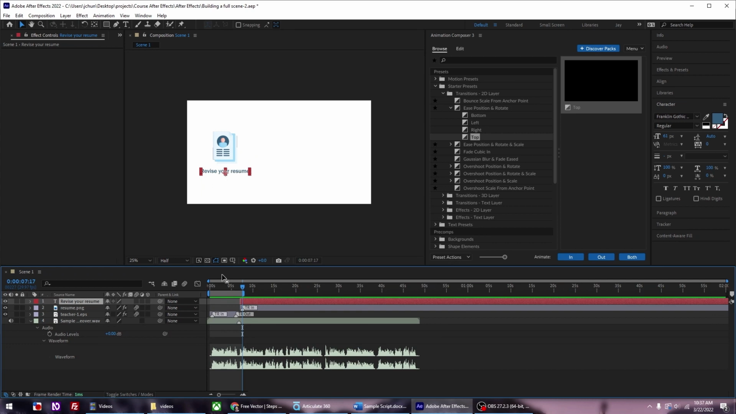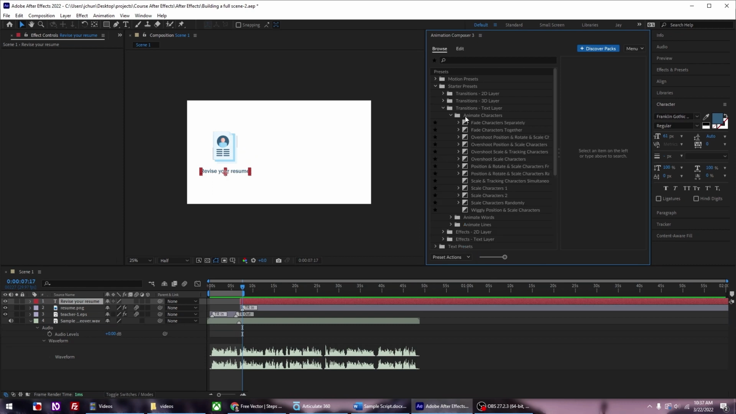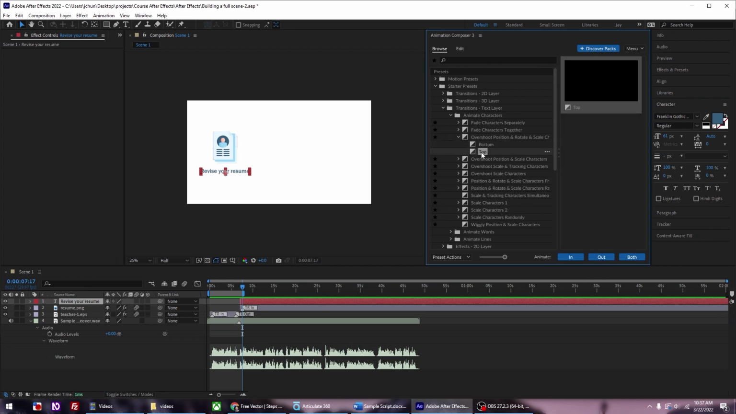This time let's try a different animation. Let's go to transitions. Or go back to starter presets, go to transitions, text layer. Here, let's try animate characters. Look at all these different types of animations that you can include. Let's try this one, the overshoot position and rotate and scale. We could have it from the top or we could have it show up from the bottom. Let's have it show up from the bottom.